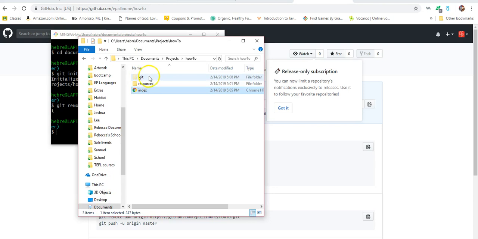Here's my Git here. Yours might not show up because Windows by default hides things like this. It's called a hidden folder. Google how to show your hidden folders in File Explorer on Windows 10 or whatever, and follow directions to get it to show up. And it's useful to know that your Git folder's there. I think you should do that.